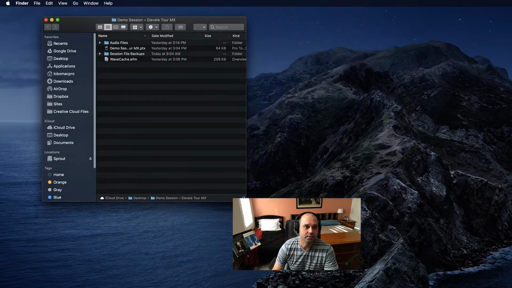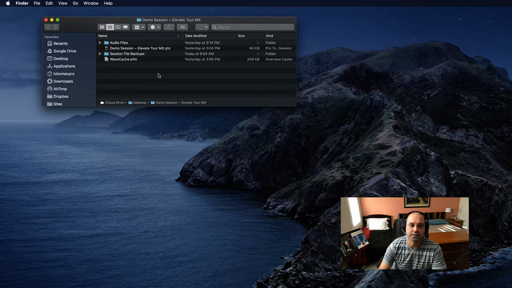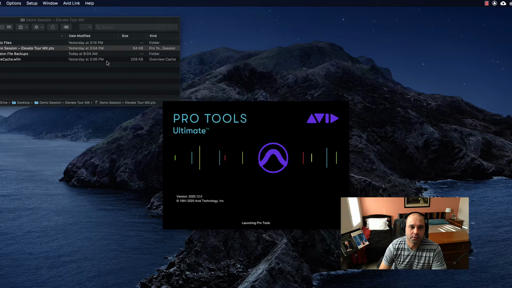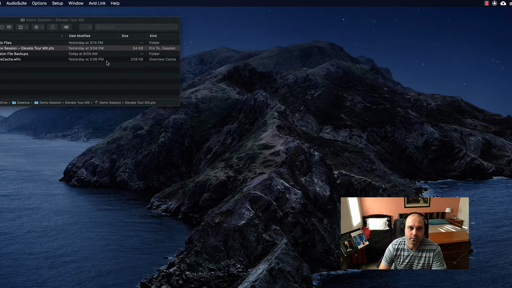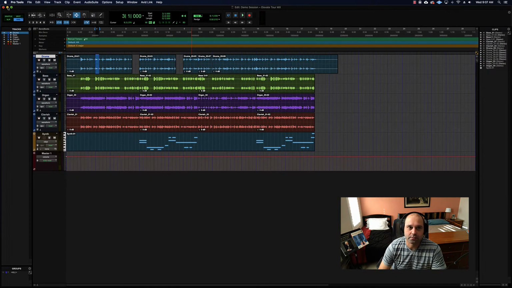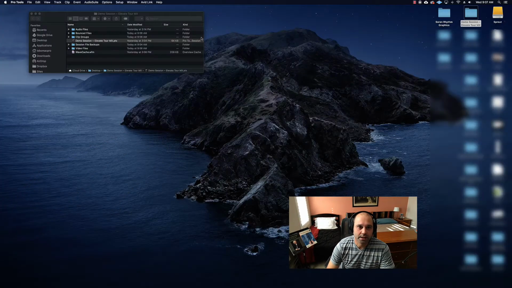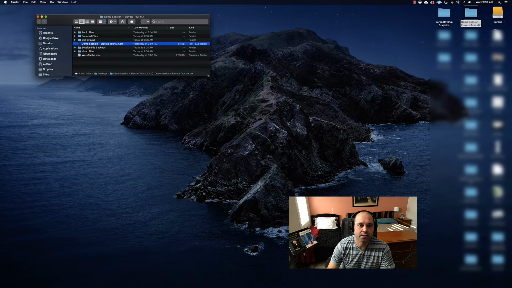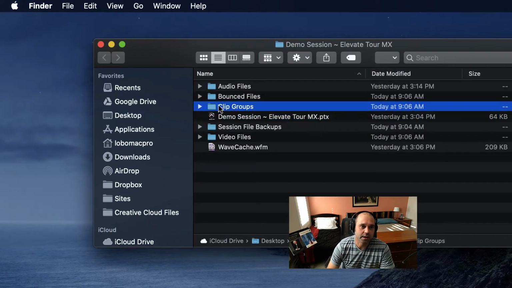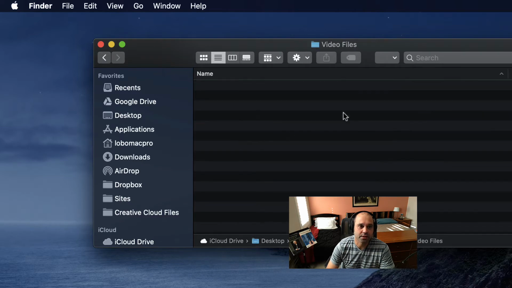And you'll notice that we've got right now 2 folders and a couple of files. And when you launch that in Pro Tools, so we have our pinwheel and loading up. Okay, so Pro Tools loaded up. I'm going to go and minimize these windows. And then look at our same folder, and you'll notice that it's created a bunch of empty folders. So there's now an empty clip groups folder and an empty video files folder.